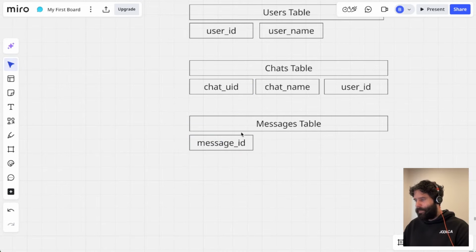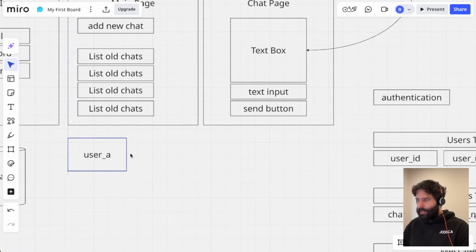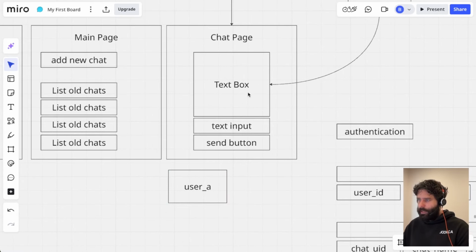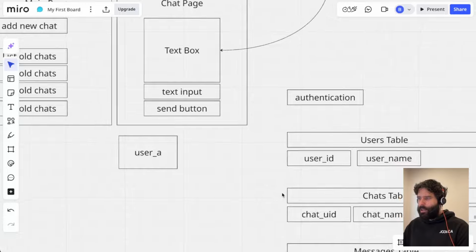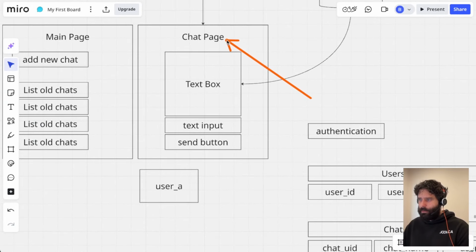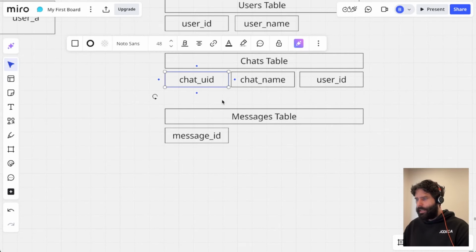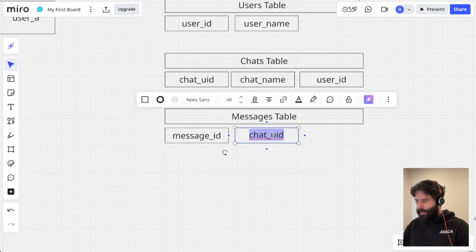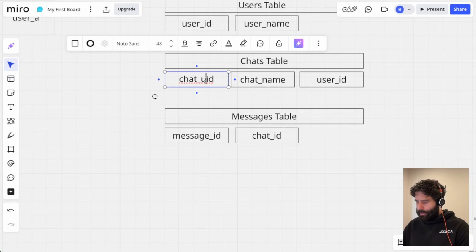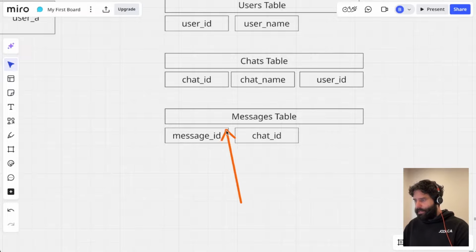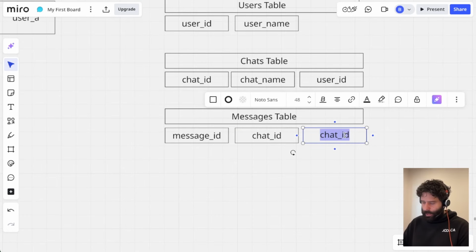So message ID. For each message, if we come in here with user A, for example, and we're showing the list of messages, how do we know which chat the message relates to? This is the actual chat page. We have messages, so we need to relate the messages to the actual chat as well. In this case, we want this chat ID. Let me change the convention to make it simpler for us to understand: chat ID. So now the messages table has the message ID, which is grouped into the chat. In addition to this, we also want the actual message itself, so message content. I'll just leave it as message for now.